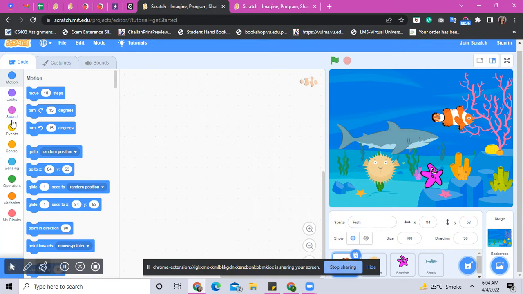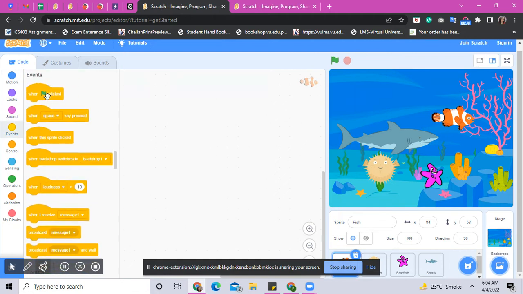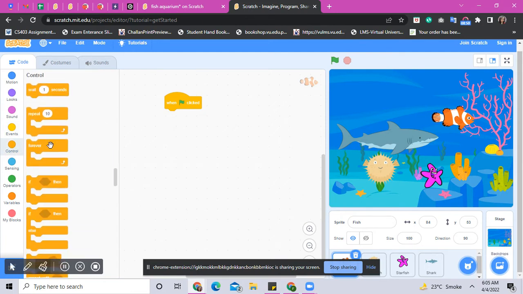We're going to go in events, and when flag is clicked, okay, that's what we're going to do. Then we're going to select the forever loop. That would be in our control, right? This control. So we are going to use the forever loop. We are going to just drag and drop it over here. Oh, where did it go? Anyways, we're just going to drag and drop it.